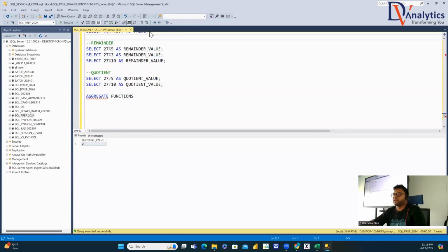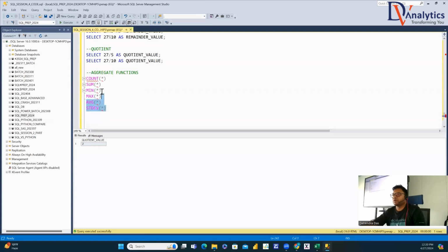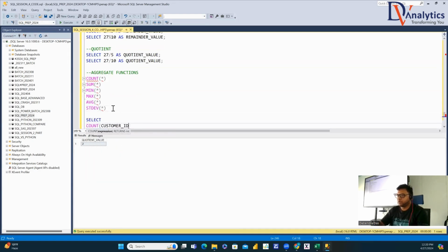So what are the aggregate functions, guys? Count star, right? Then sum star, then min star, then max star, then what? Average star. Now these are what? How do we apply these? Select count of star as what?